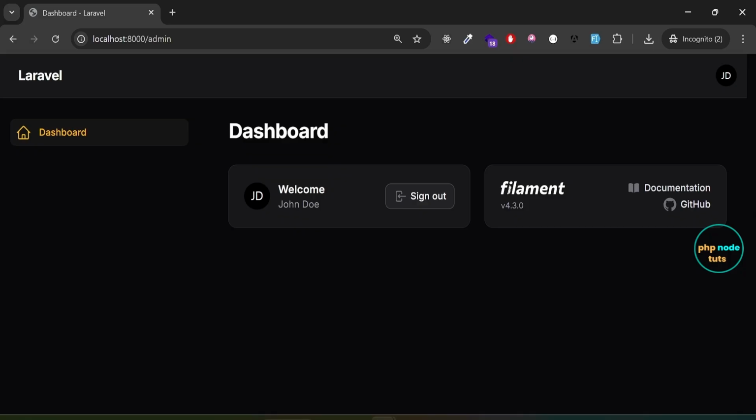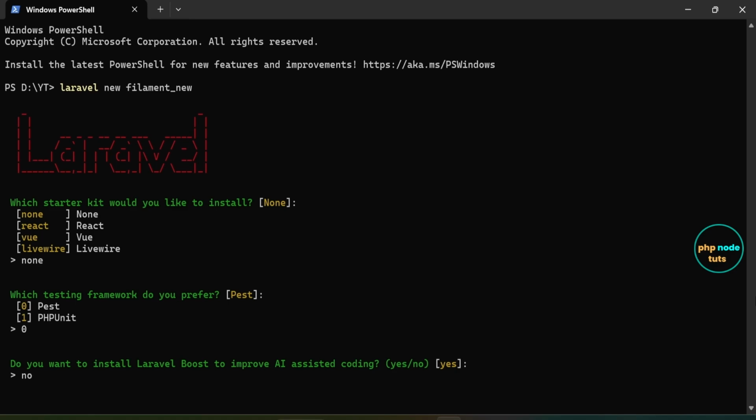Let's get started. Open your terminal and type the command laravel new your project name and press enter. Next, for starter kit, type none and press enter. Then for testing framework, type 0 for Pest or 1 for PHPUnit and press enter. Next, for Laravel Boost type no and press enter.